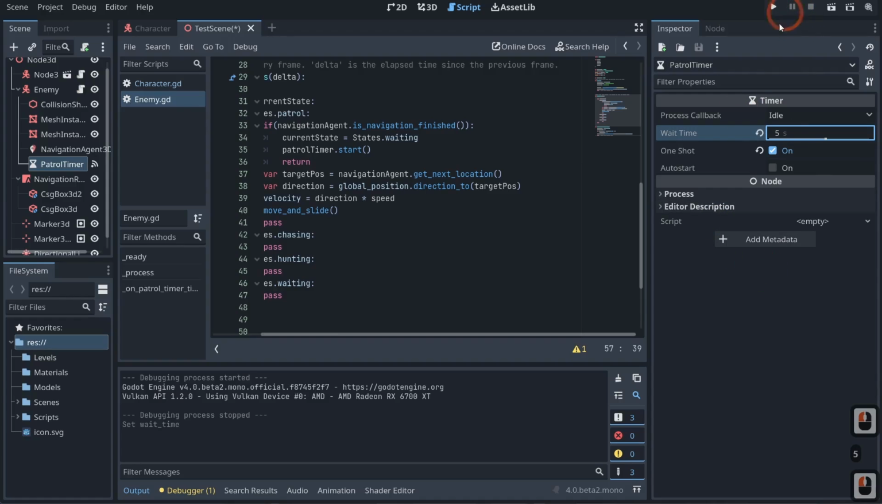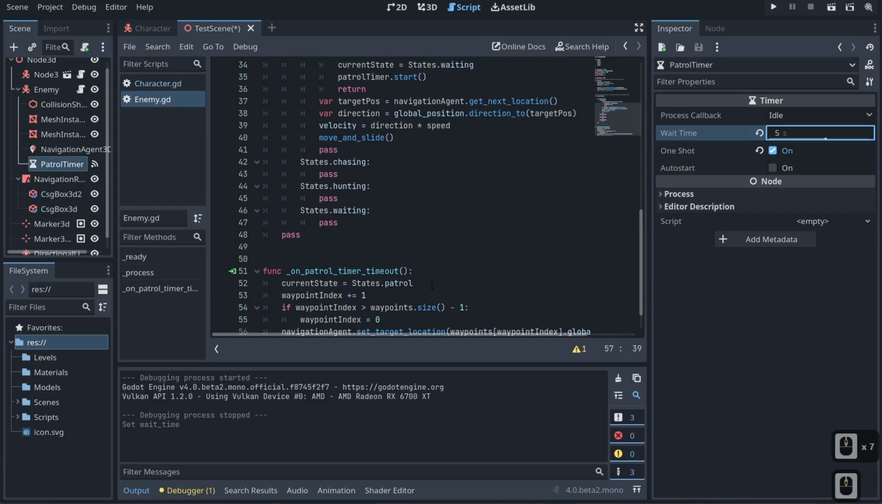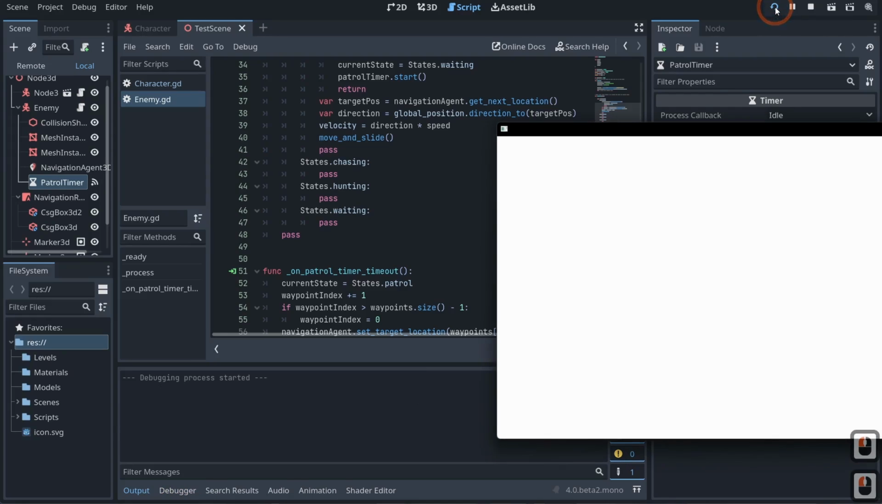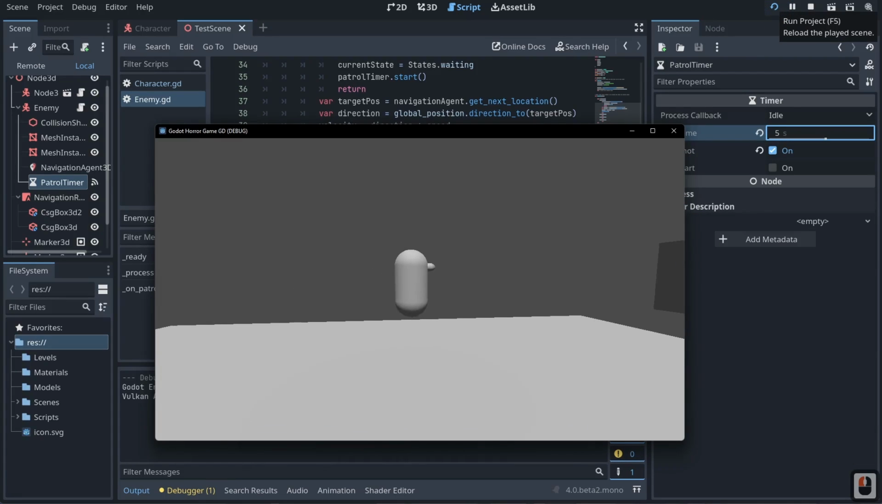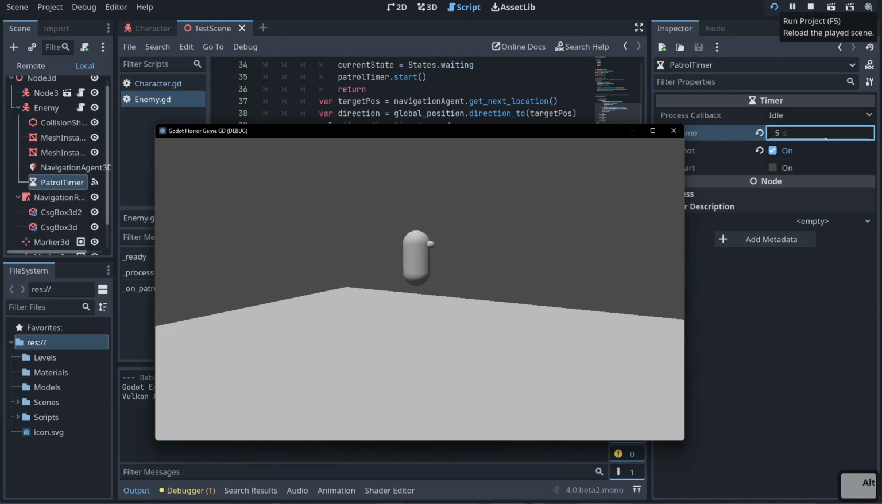So let's say 5 seconds. That's totally fine. And that's basically all we need to do for a basic patrol. Now, one of the big things you might notice is our enemy, when he's walking to his point, he's not actually looking at his point. He just kind of sits there and then walks back and forth, but doesn't rotate to match his point. You see that? So let's make him do that.